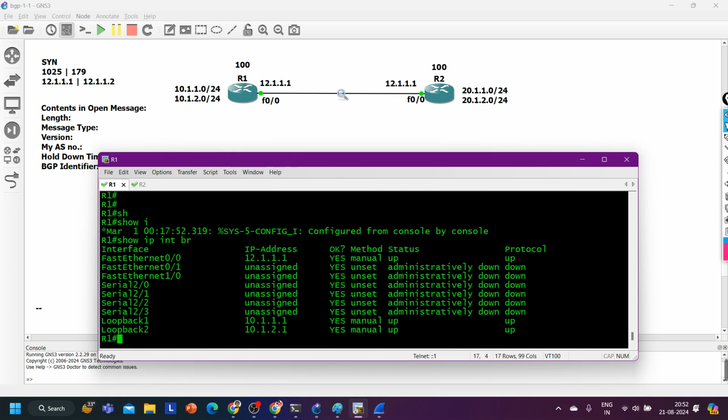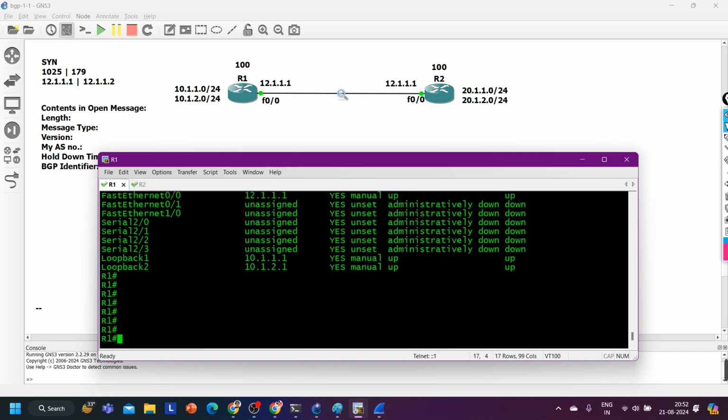Now how to advertise this route in BGP? Please write the command in the comment section, guys.